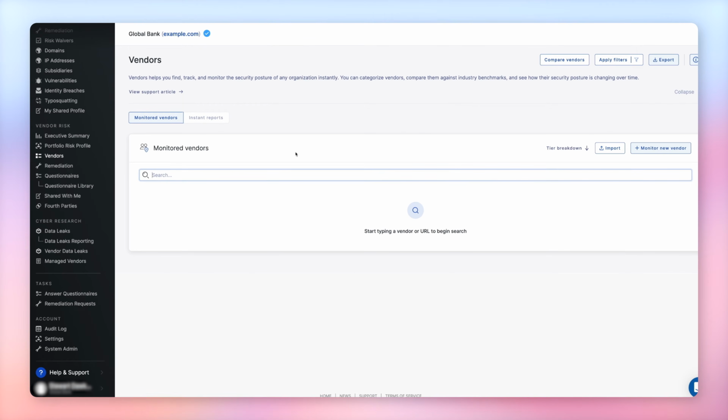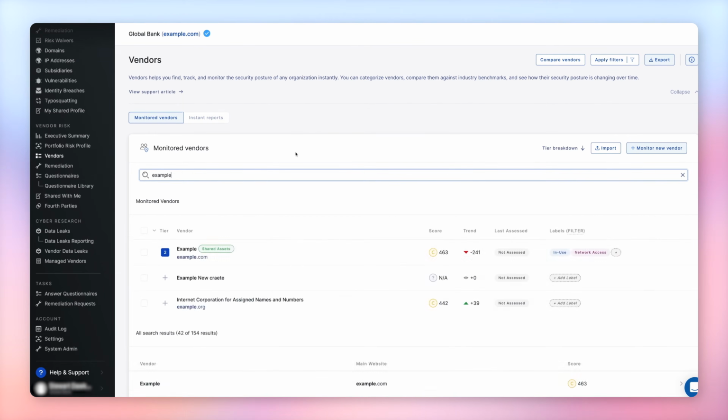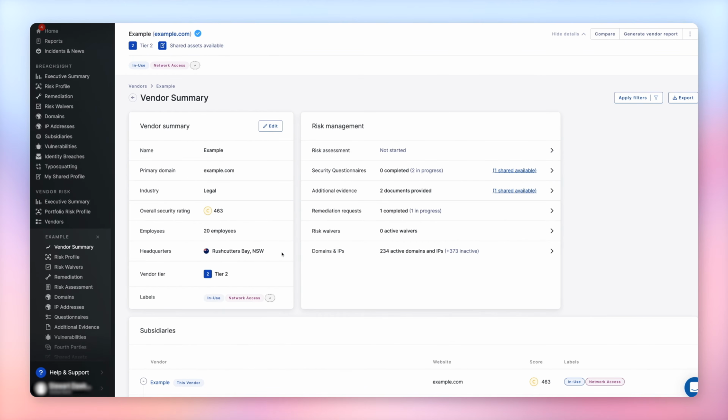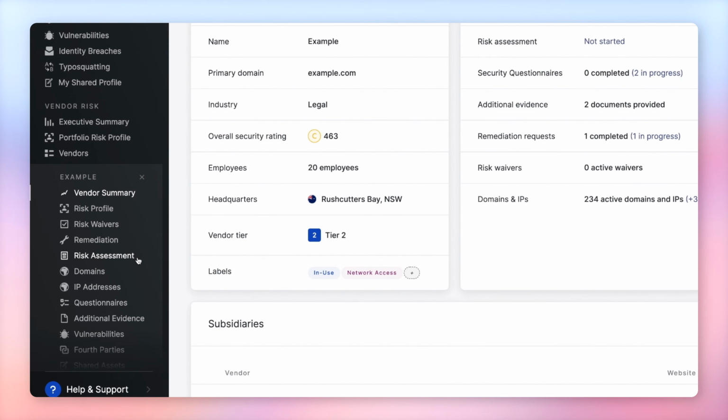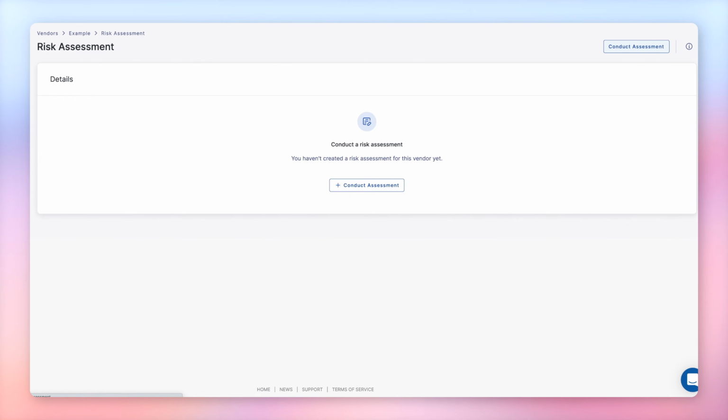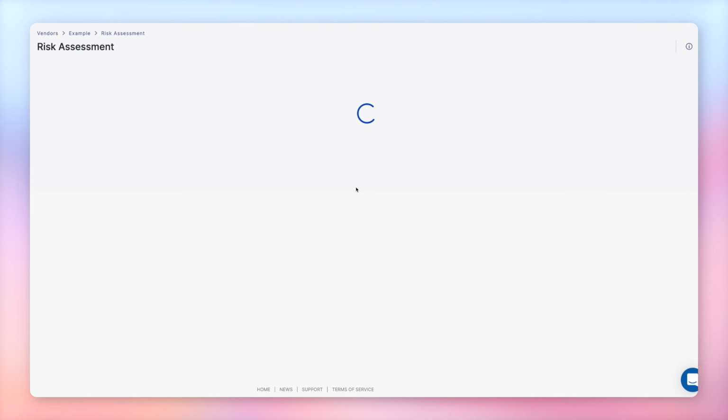Before I create a risk assessment, I need to be monitoring a vendor. This can be a new or existing vendor. Once I've selected a vendor I want to assess, I'll select Risk Assessment from the sidebar. Since I haven't assessed the vendor before, the page is empty. I'll click the Conduct Assessment button to proceed.